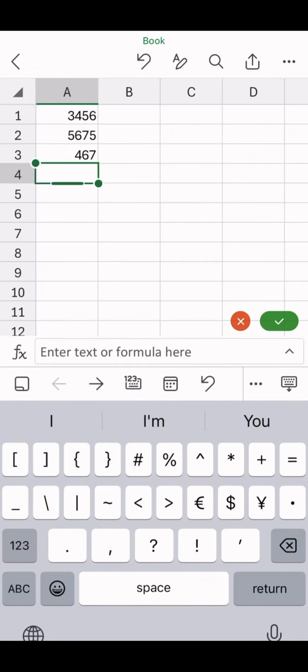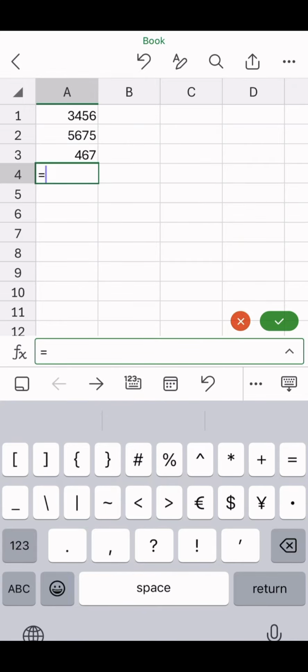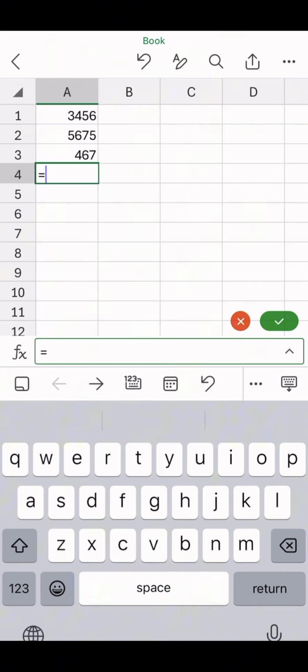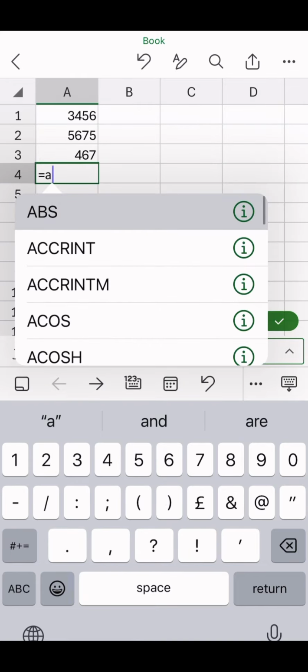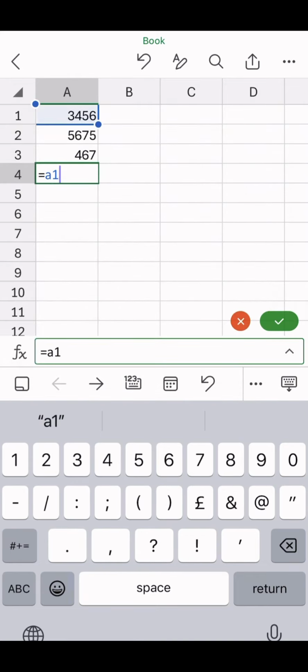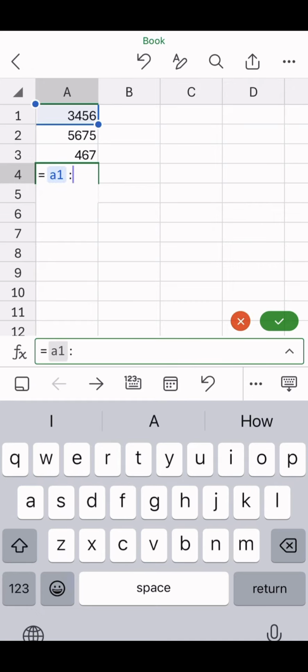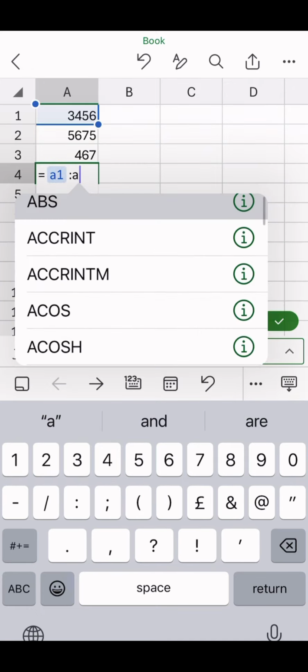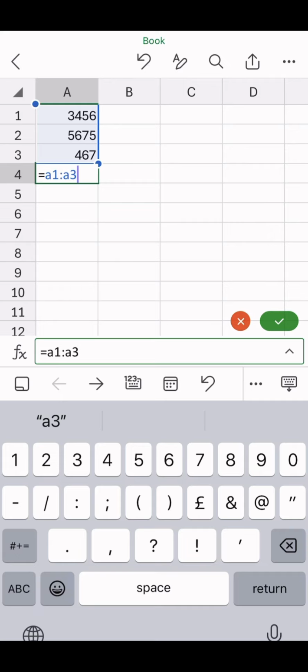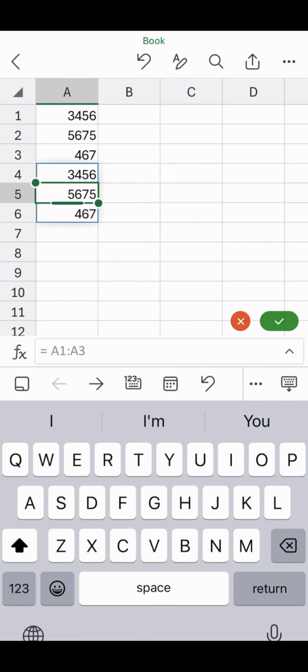So we'd normally put equals and then put in our range. And then press enter. And immediately once we do that, we'll see these random numbers beneath the total that we've got.